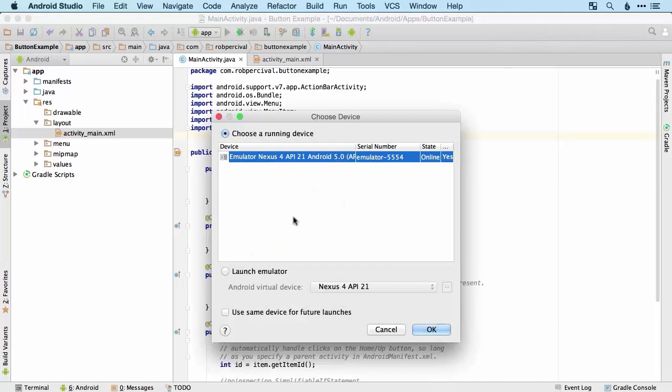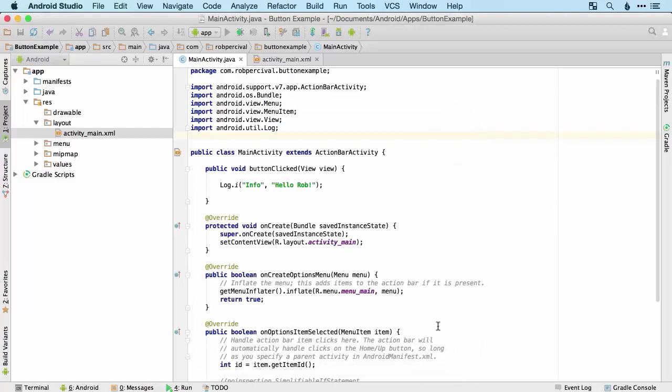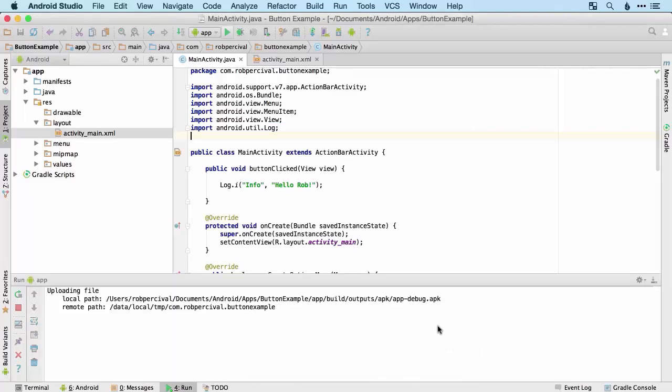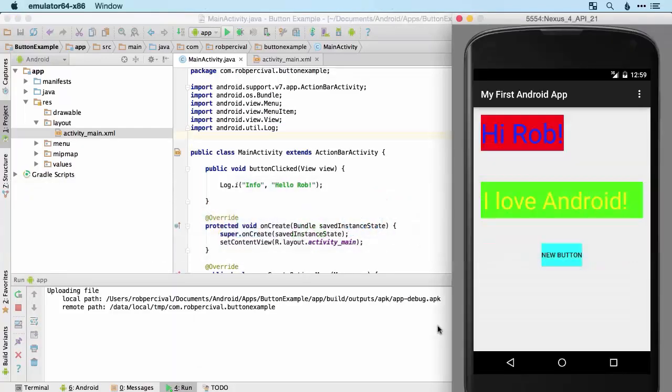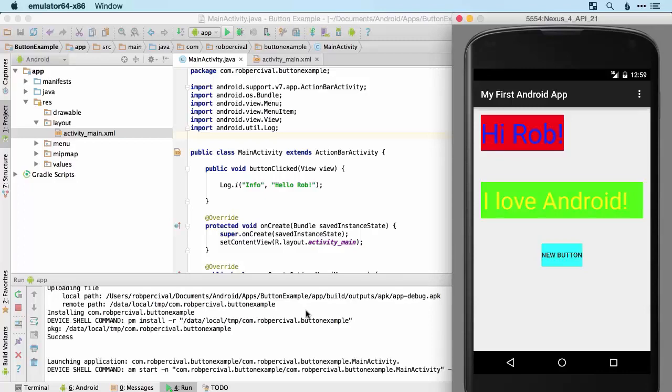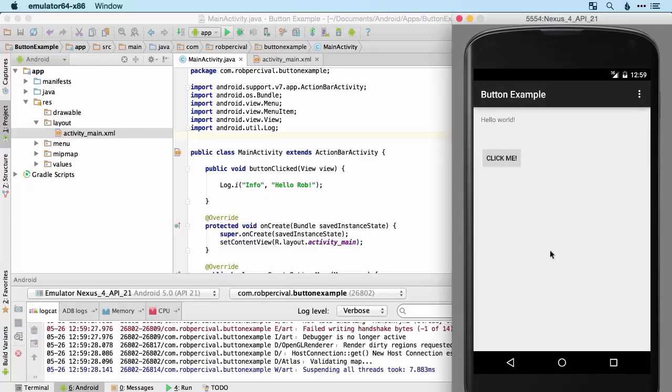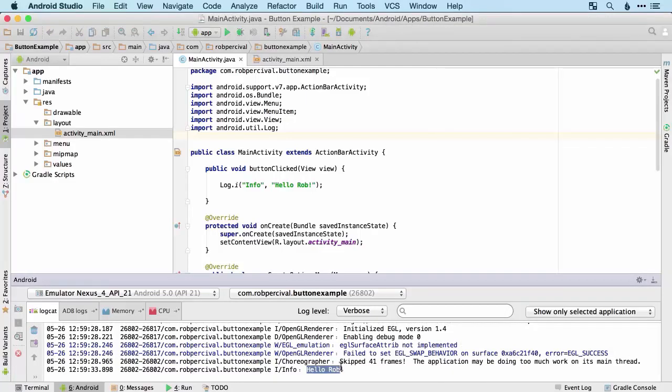Here we go. So it's asking us to choose our emulator. In fact, no, let's just choose the running device. We don't need to open a new one, and if I tick that box, that'll save me having to select that every time. So okay, and then jump over to our emulator, and in a moment that should pop up with our new app. Here it is. Fantastic. So click me, click, and there we go. Hello Rob. Fantastic.